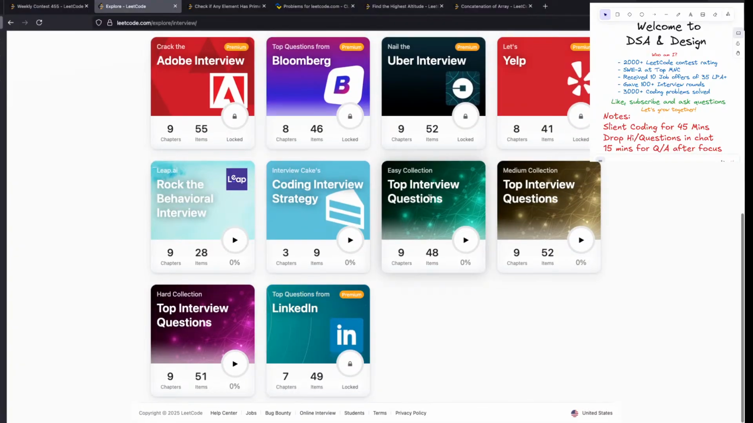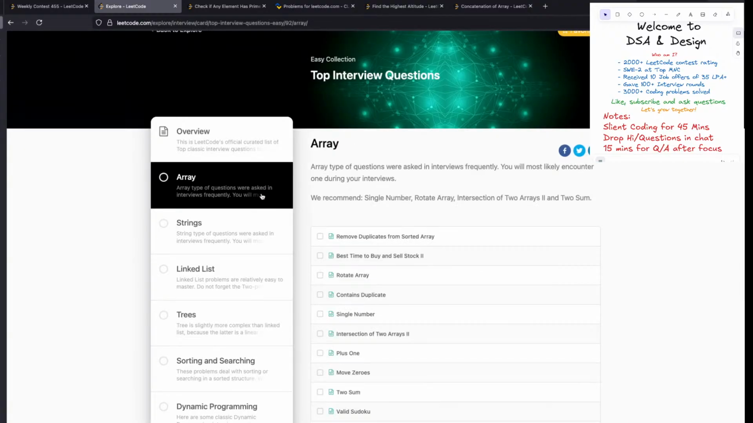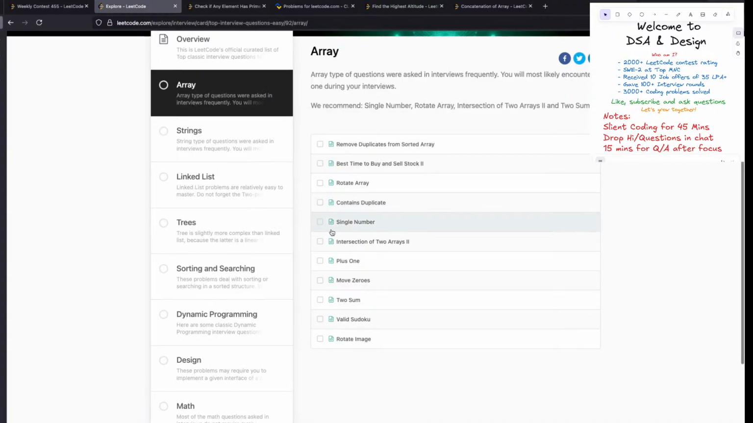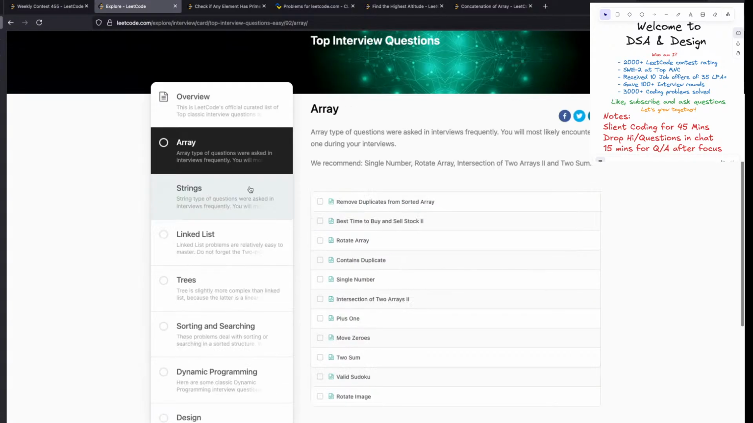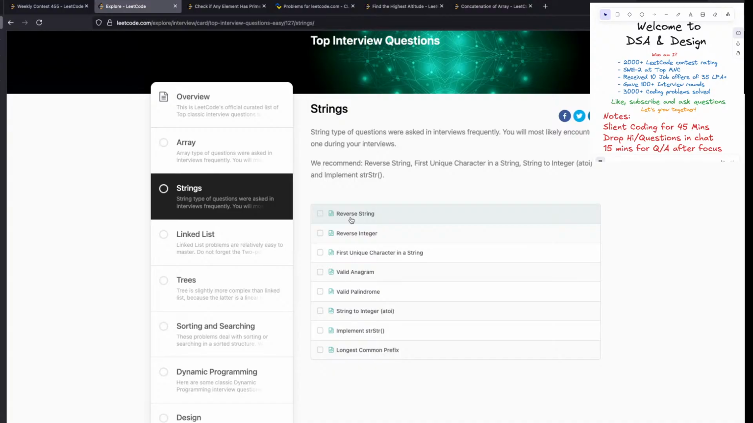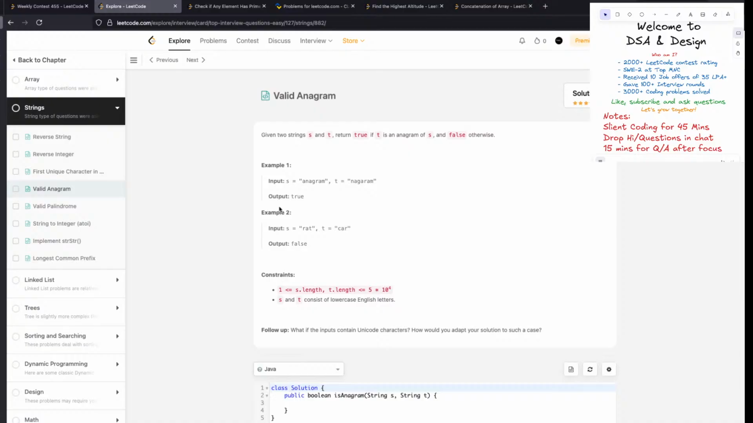Yes, the top interview questions, easy. Now this is a chance. This is something that you might not be able to solve, like you mentioned, Saurabh, that some of these problems are still hard for you. But these are asked in interviews, they have some logic. Valid anagram is an easy problem, but still you need to know one way is that you just sort it out, and then you compare it.